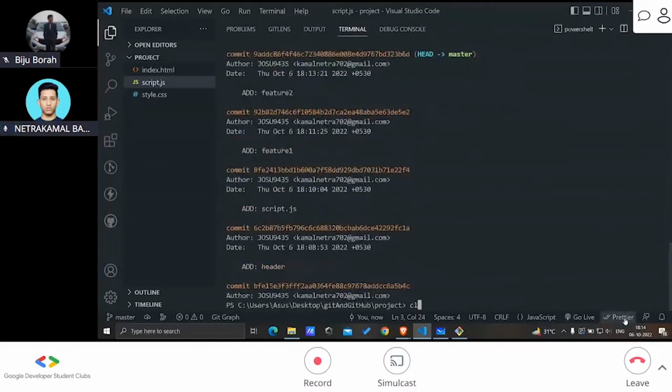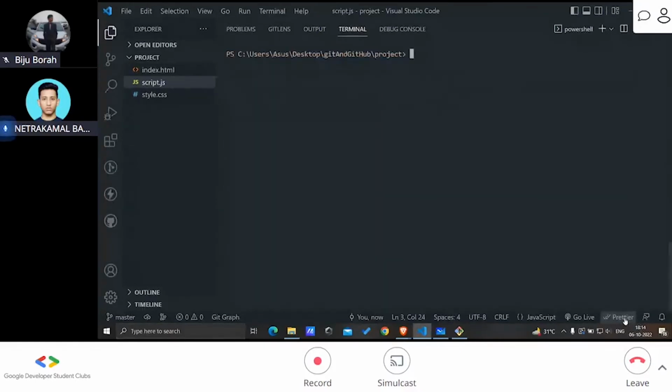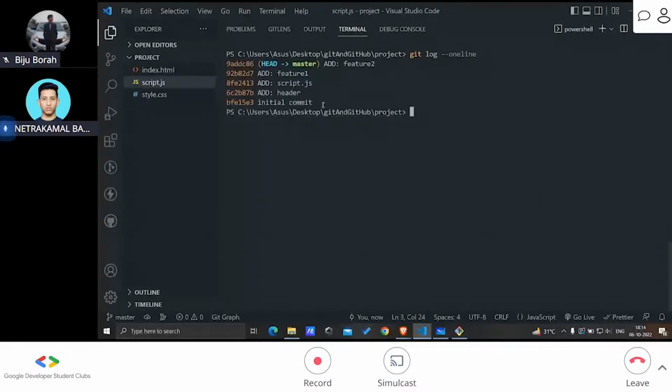Now, git log gives you a lot of information, like the date and time also. There is a concise way to view logs, which is git log --oneline. In this way, you can view the commits in a single line, which contains the commit hash and the commit message. So in this way, we can view the commit history.